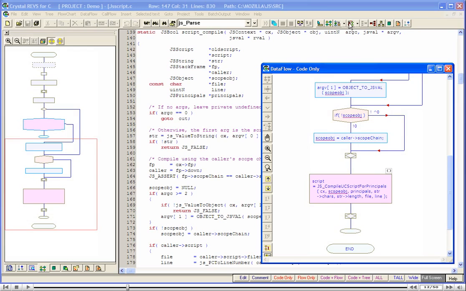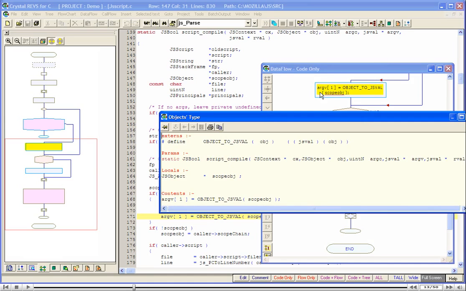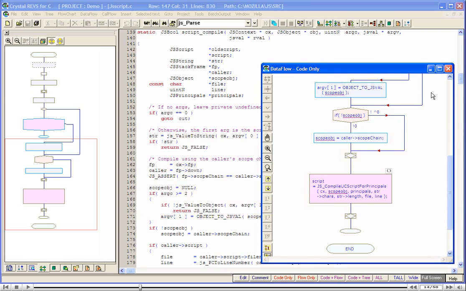To learn more about Object-to-JS_Val, click in the left half of the symbol. We see that it casts scope obj, then it is assigned to argv. At this point, if scope obj is null, it is assigned a value. Finally, scope obj is passed as an argument in a function call. We have seen how scope obj is used in the current function. Now, we will expand the function calls where it is passed as an argument.